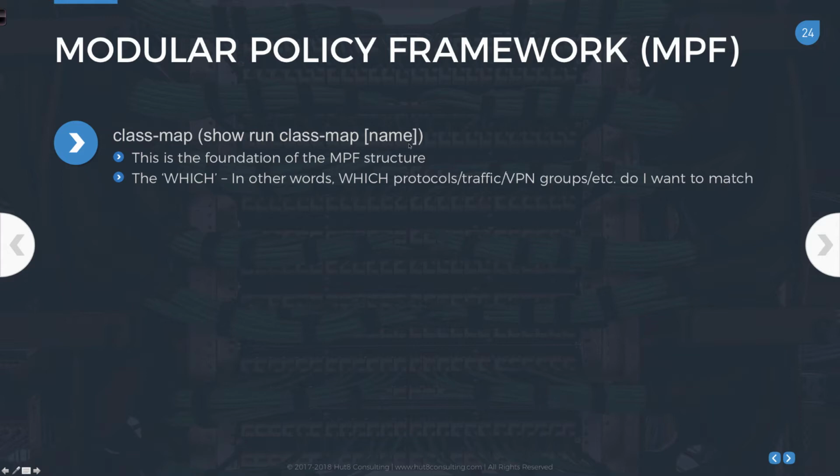And so what is the class map? Well, the class map is the which. In other words, which protocols or which traffic, which VPN groups do I want to match so that I can then take an action on that traffic? I could inspect the traffic, right? So again, this is the foundation of the MPF house, right? This is the brick and mortar on the foundation on which MPF is built.